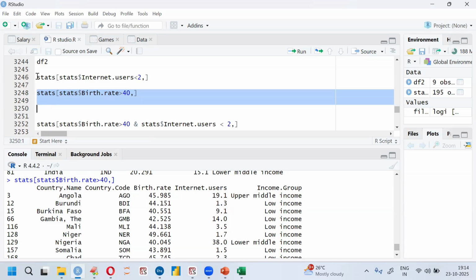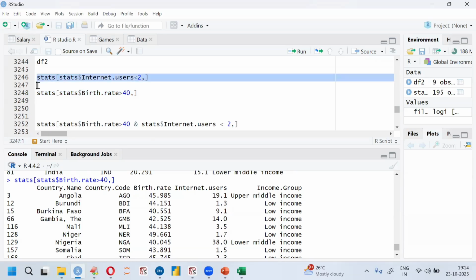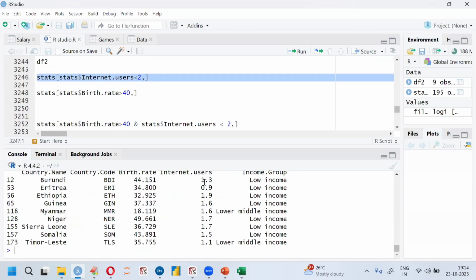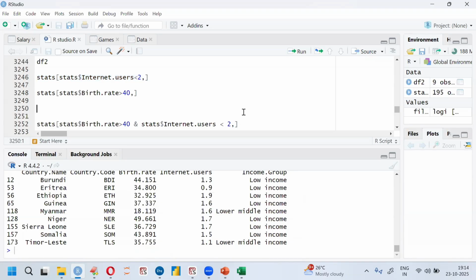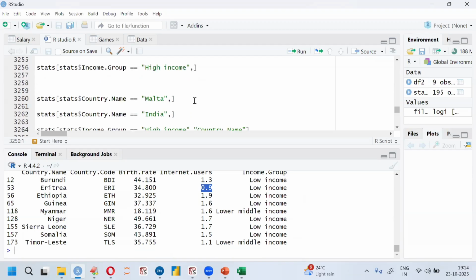So I want the list of countries where internet users is less than 2. Run it. See, these are the countries where internet users are, if you see this here, all less than 2. Okay, so I can get the information. See, Burundi is a country with internet users. Even in that country, not even one person out of 100 is using internet. So we get certain information.